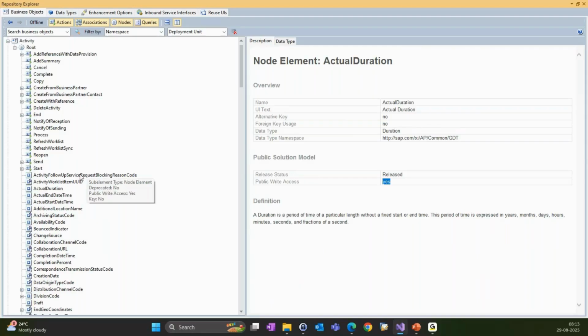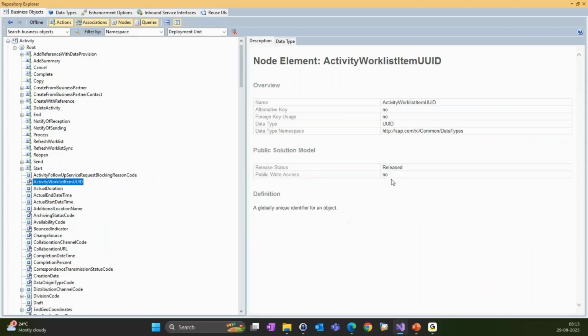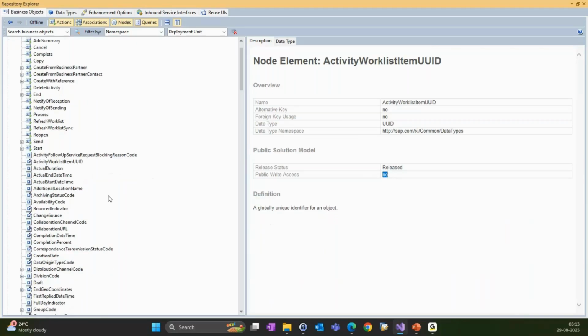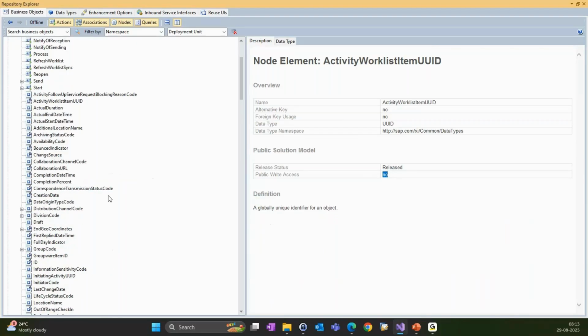So for example, UUID, if you want to change it, it is not possible because public write access is not enabled. The lock symbol even reflects the public write access.